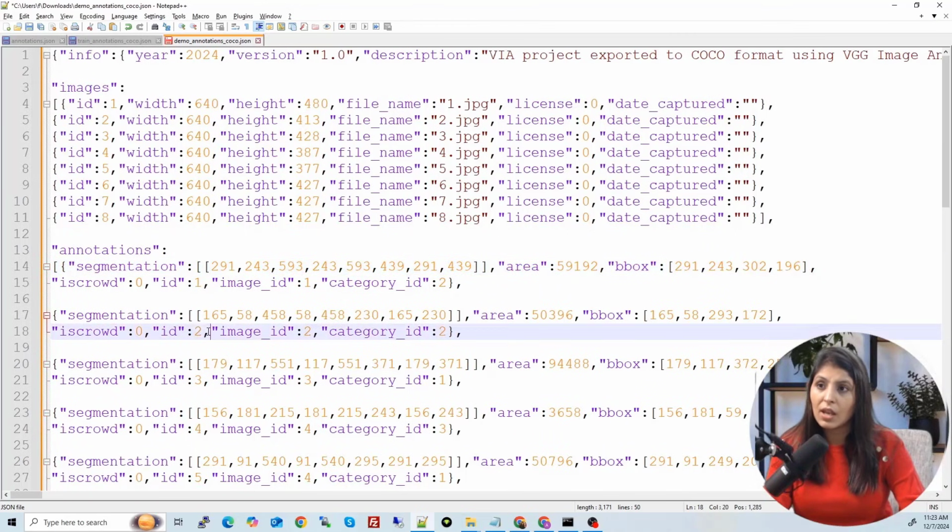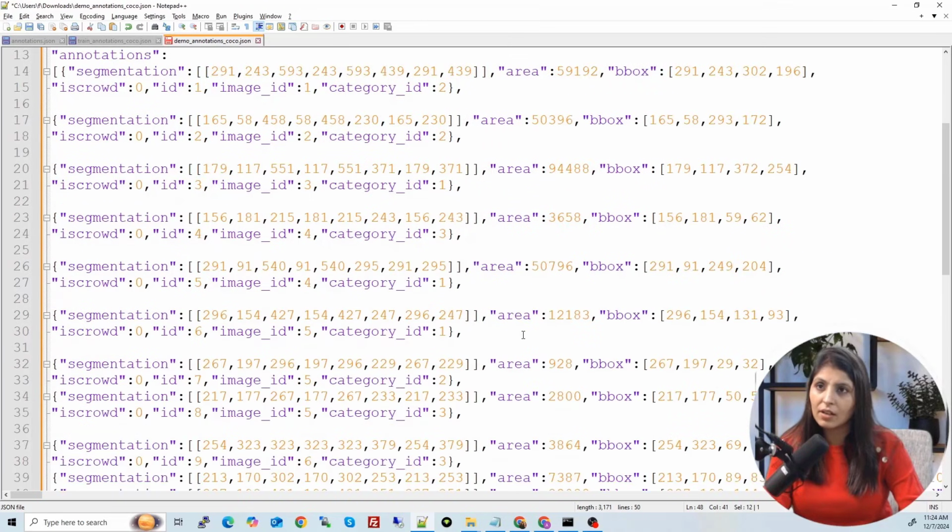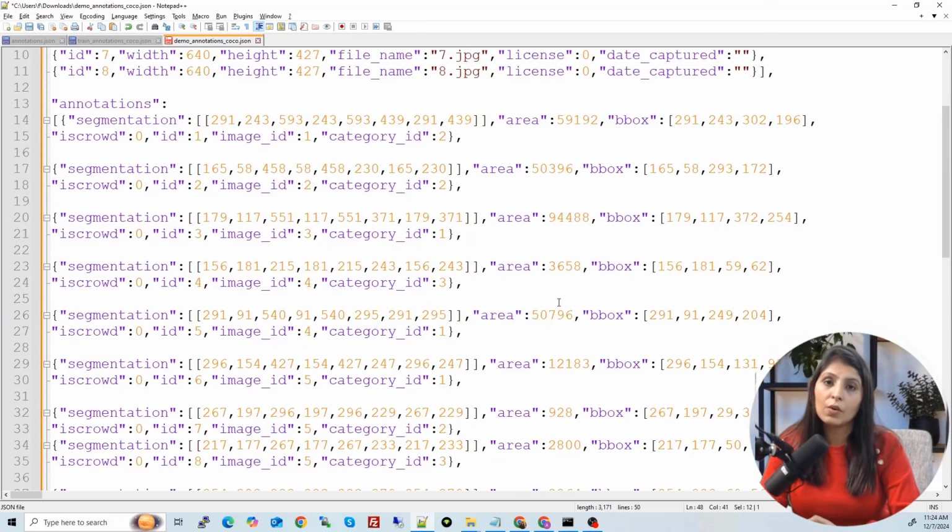In the same way, image ID 2 means this image, the second image, where we found a class which belongs to category ID 2. What is category ID 2? Category ID 2 is car again. So guys, this is how you can annotate your custom dataset in COCO dataset format.